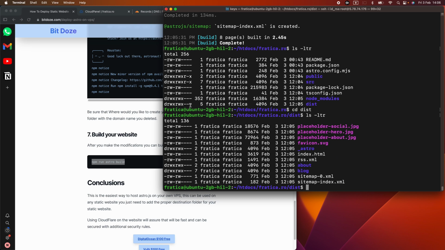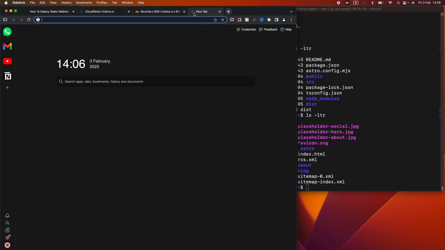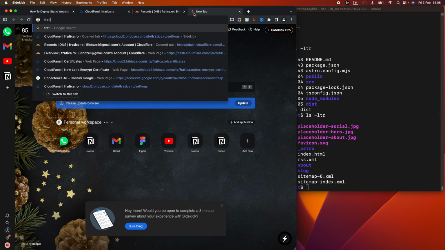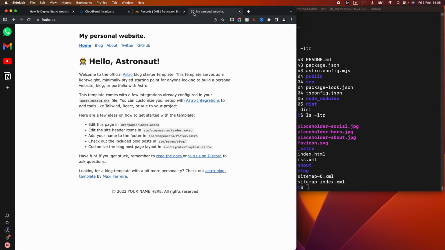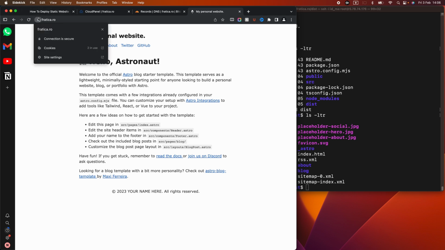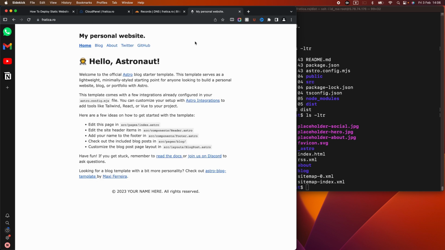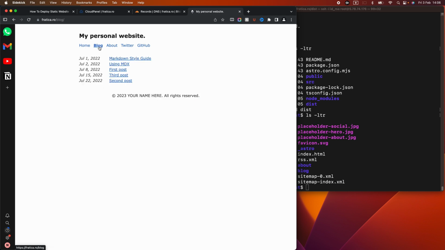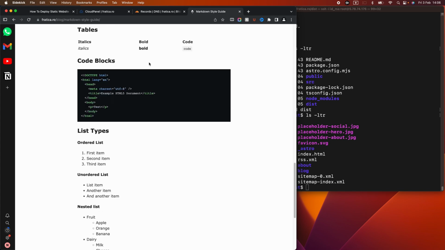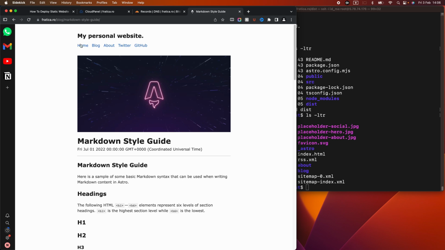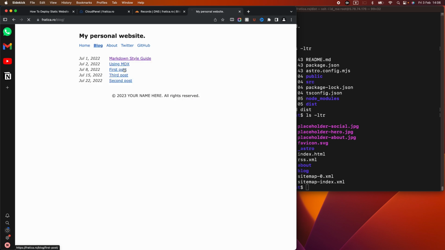Right now, let me go and hit this site. I will hit enter. You see that you have the default Astro blog theme installed. You have the SSL certificate here. In this case it's Cloudflare, because we are proxying this website through Cloudflare, and Cloudflare will add its own certificate. So this is the blog. If you go and check the blog, it is working. You have the markdown style guide that will show you the markdown details, and the first post.